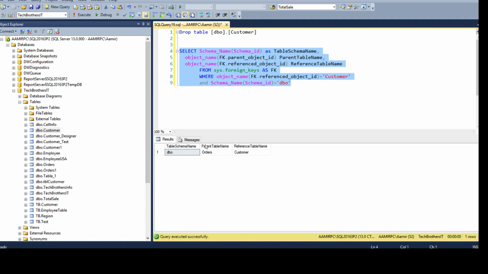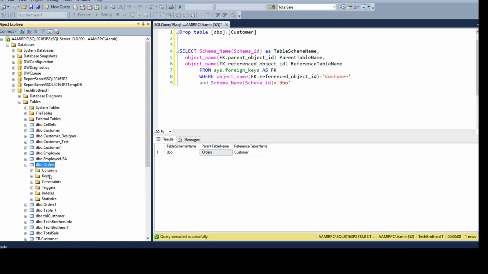Execute this statement and we can see that the schema is DBO, and the parent table, that means the table which contains the foreign key constraint, is orders, and this is our customer table that's referenced by the foreign key constraint from the orders table. That's great. Now we can go to the orders table, go to columns, and we see that customer ID is shown as FK.